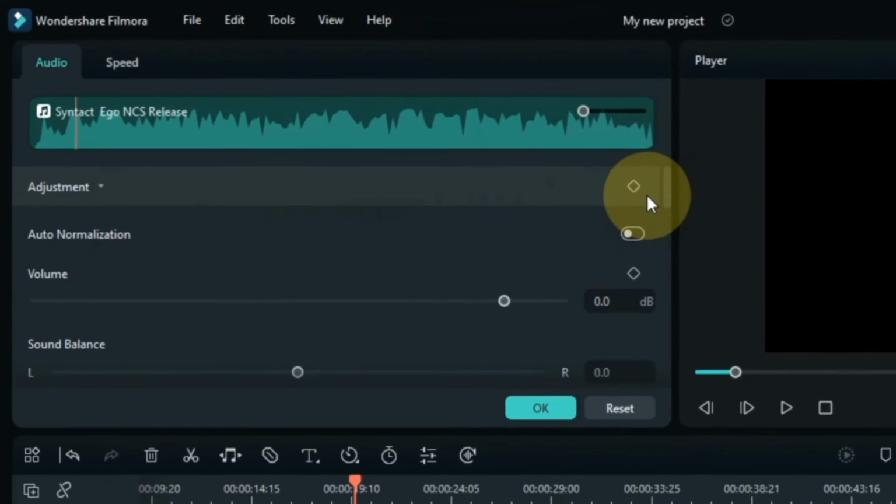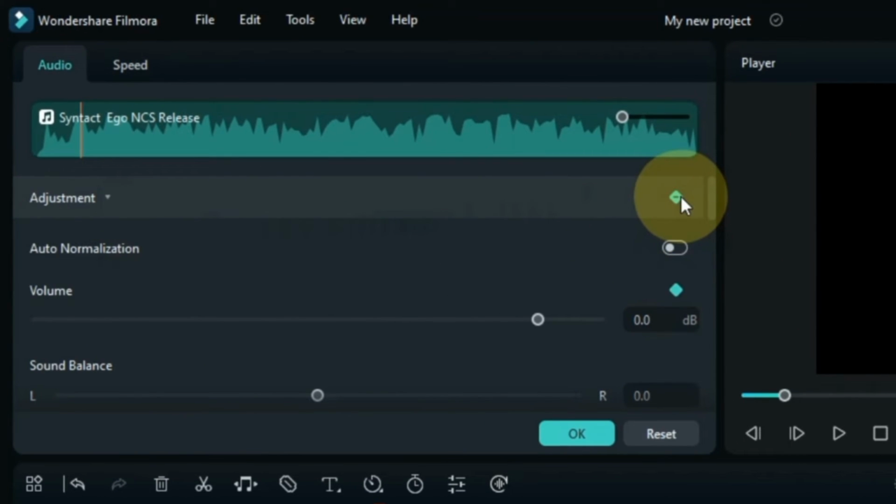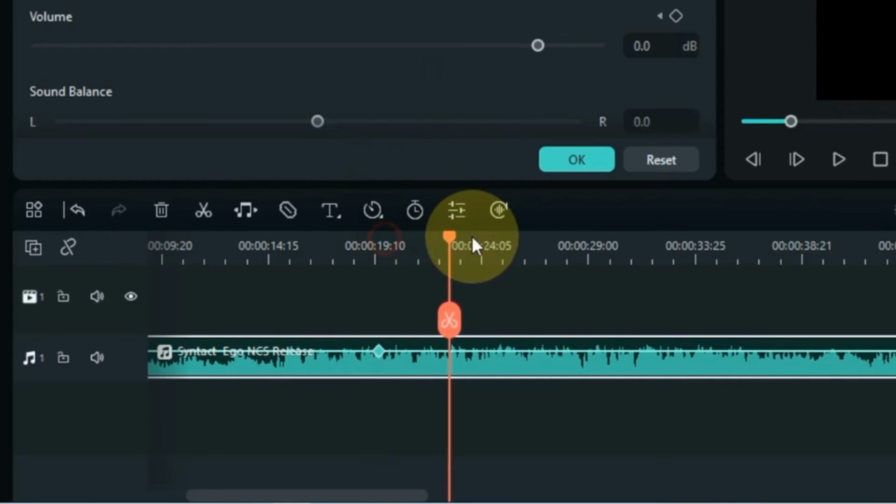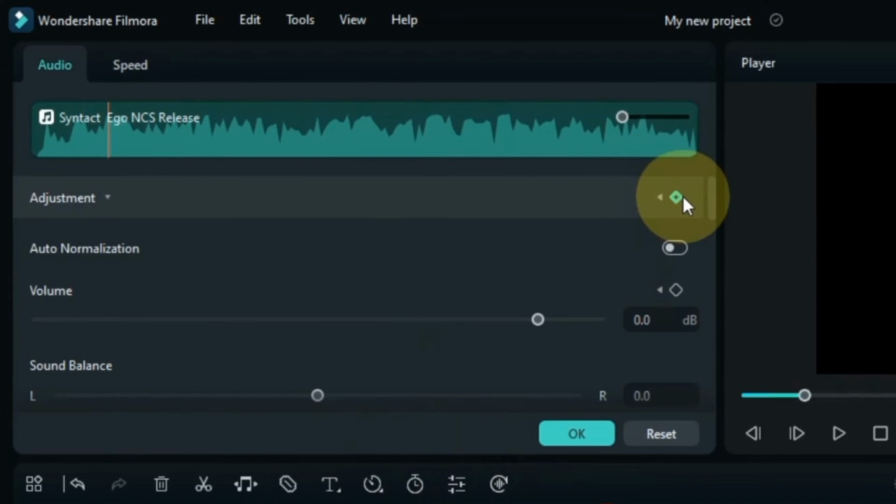Below that you can see the adjustment option. With this you can add keyframes to your audio. That is, I click on that keyframe. After clicking, a keyframe will be added in place of our playhead. For the second keyframe I move the playhead forward. And here also add a keyframe.